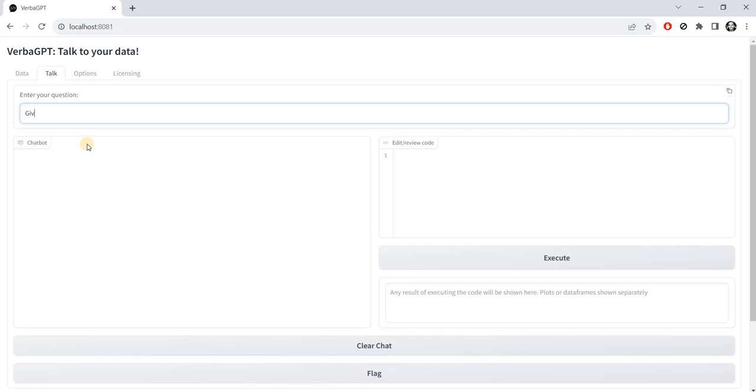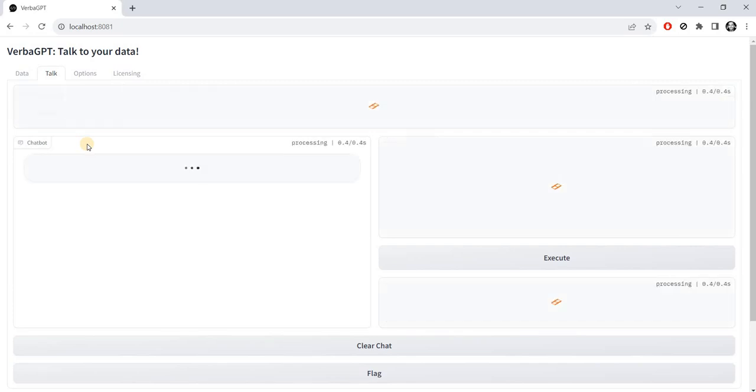The question is, give me a neural network and linear regression model to predict rings. Compare their performance. So this is quite a complex question, so not straightforward. We are asking it to build a predictive model, not just one, but two. One of them is a little more straightforward, linear regression. The other one is a neural network approach.